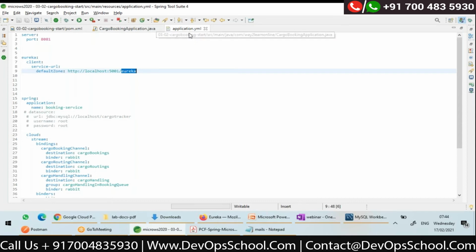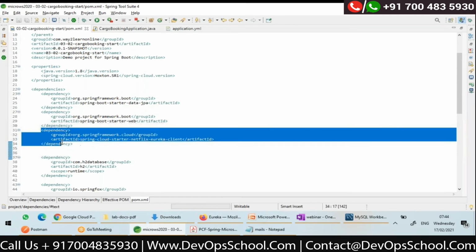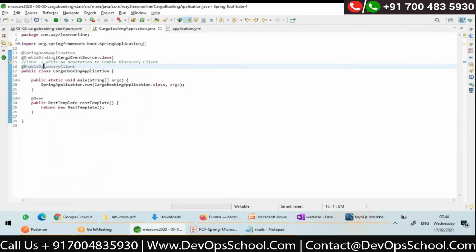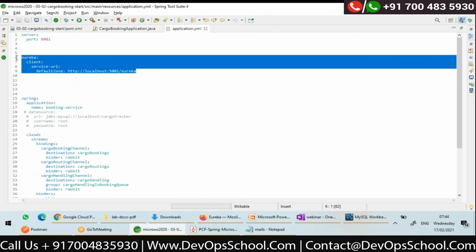So that's it. What all I did, step 1 is I added Eureka client as dependency. Step 2 is I enabled discovery client. Actually, there is one annotation called as enable Eureka client. I'll tell you the difference between Eureka client and discovery client. But right now I wrote enable Eureka client. This is step 2.